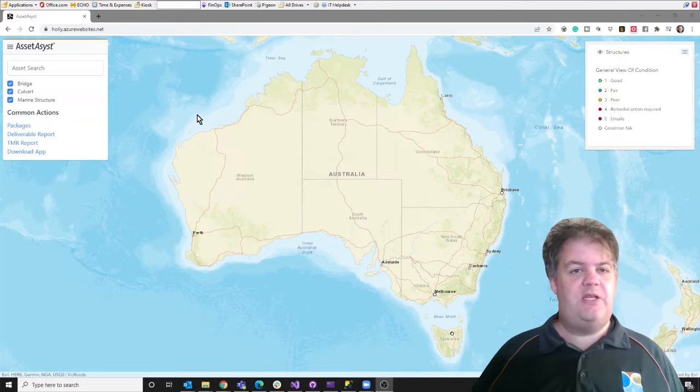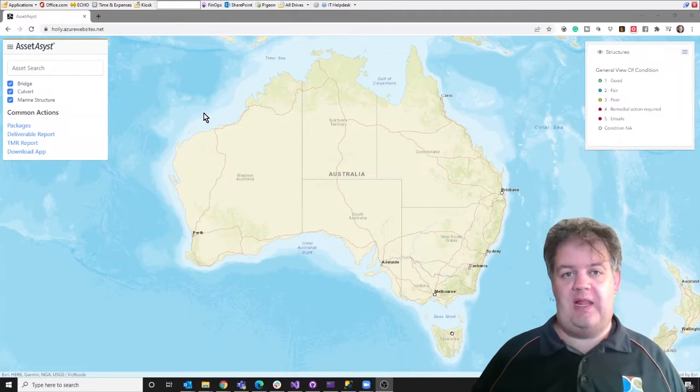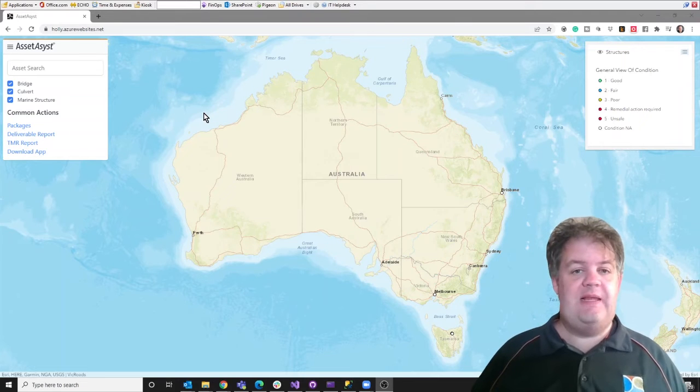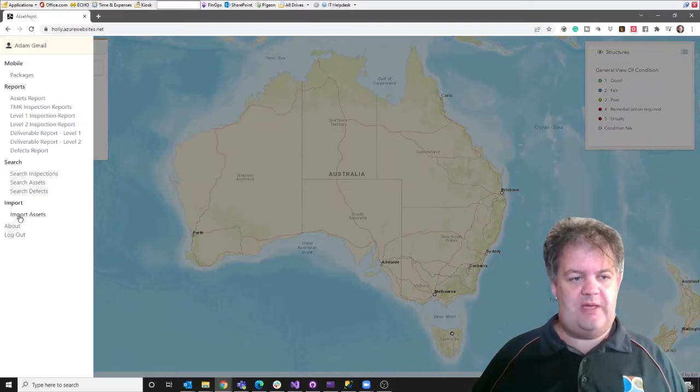There are two ways to add new assets into AssetAsyst. The first is using the bulk import spreadsheet, and the second is by adding a new asset on the mobile app while you're out in the field. Let's look at the spreadsheet. So we click into the menu, we go down to import assets.